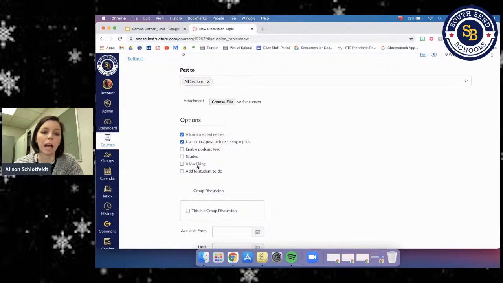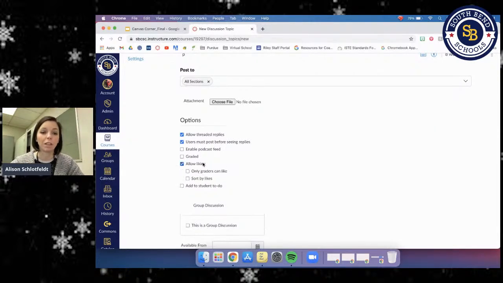If you want to allow them to like different posts, just similar to Facebook or Twitter or Instagram, if you want them to be able to like different people's posts, you can allow for that. And then again, you can sort it by likes, or you can have it be so that only the teacher can like the post. It's up to you.